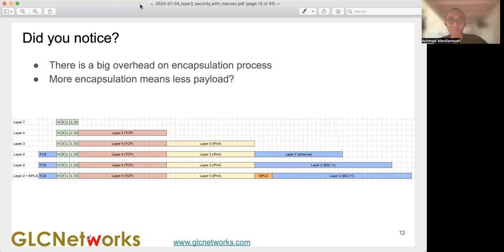When you say something in WhatsApp or in a chat application, actually you're not only sending that. The computer will add more and more information so that your data arrives at the destination.